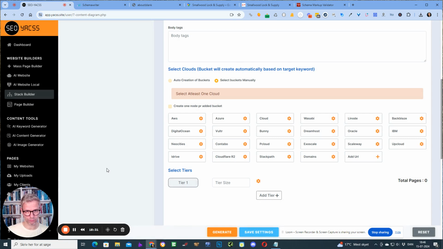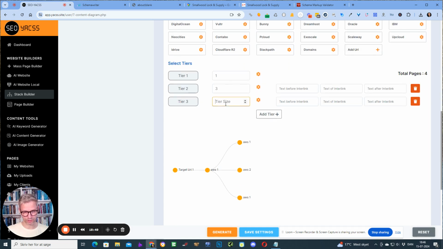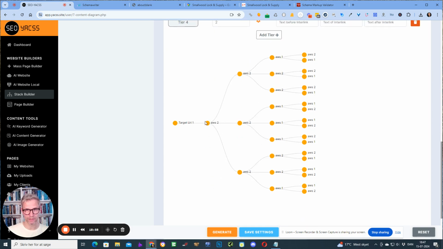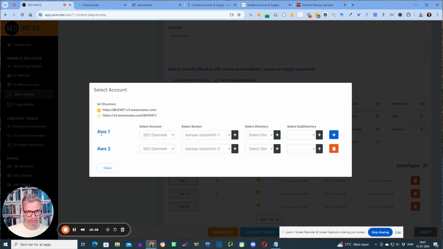So now I have these two buckets. I click close. I select Amazon. And I'm going to select some of the other clouds also. I just want to show you how it looks when you have this tiered system. So down here you can see what I have now is a 4-tiered system. I have tier 4, tier 3, tier 2, tier 1. I don't have a target URL in this case, but this is the tiered system I have. You can see here it shows me what clouds it's placing the cloud sites on, and in this case it's Amazon AWS2, AWS1, AWS2, AWS1. And what is AWS2, AWS1? It's these buckets here. AWS1 is this bucket, AWS2 is this bucket. So just click close again.